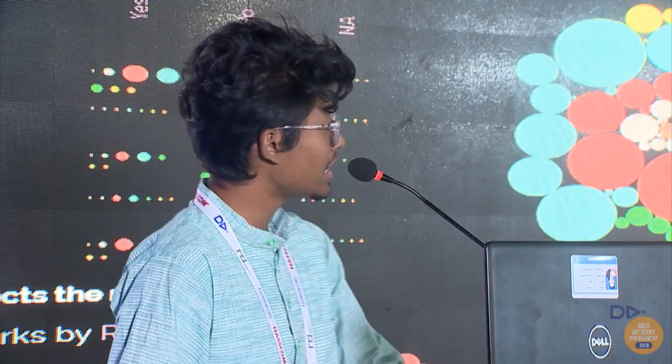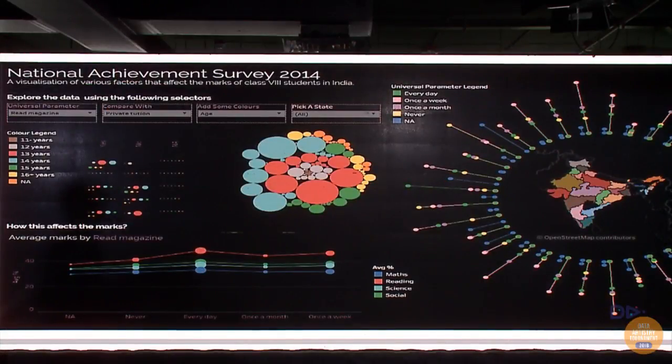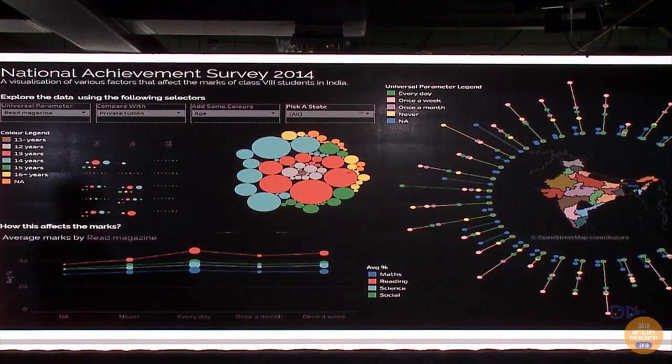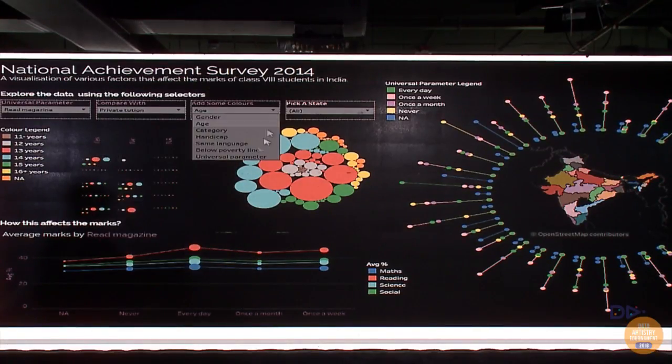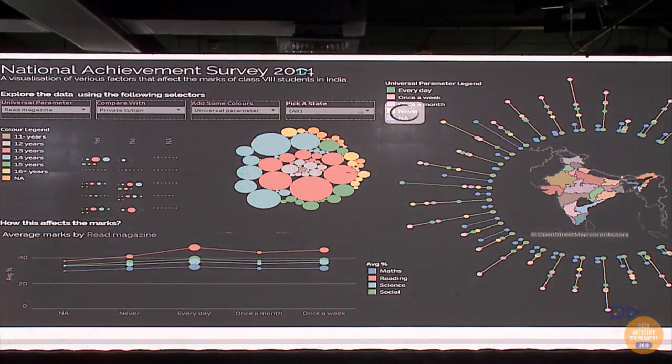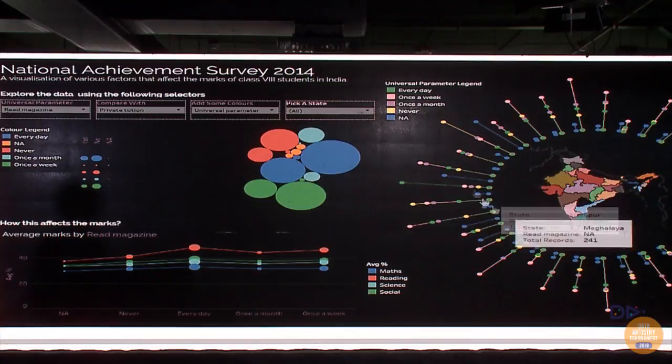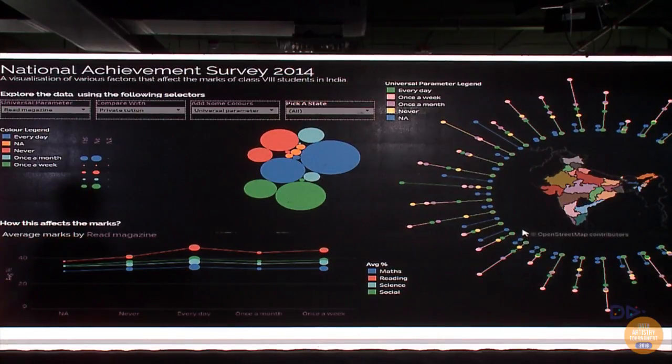So, looking at the visualization, it has been grouped into four different sections. First is the parameters or the selectors section, where you can select the different parameters you want to work with. Second is the radial or state graph, where every information is divided according to the state. Third is how one of the parameters compares with the average marks of the student. And finally, at the center, there is a comparison bubble graph. So I'll start with the universal parameter.